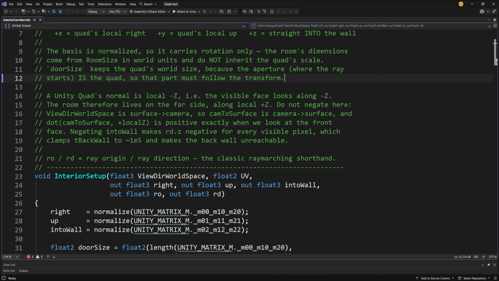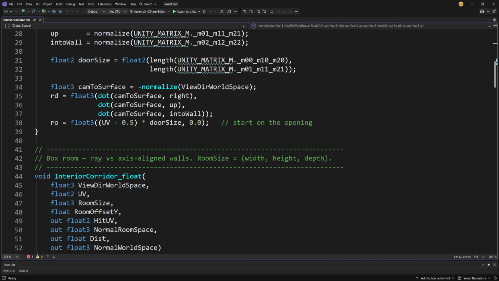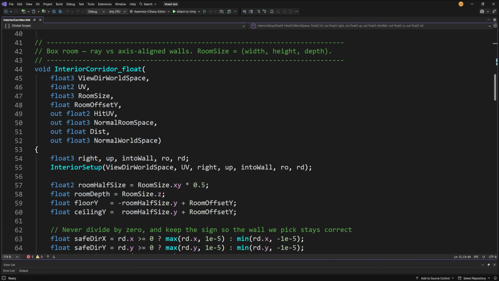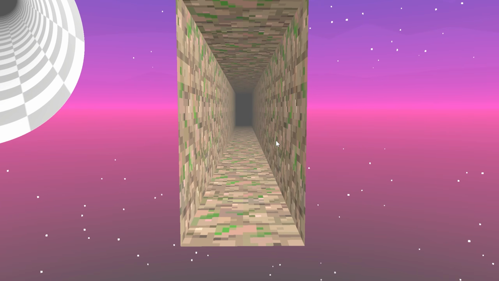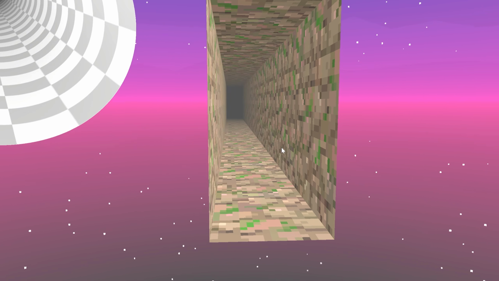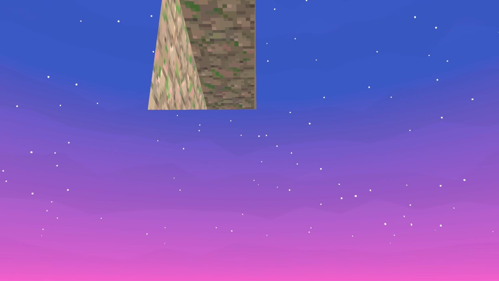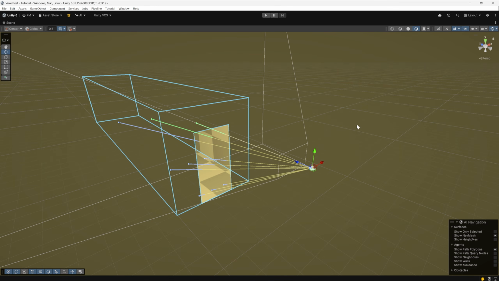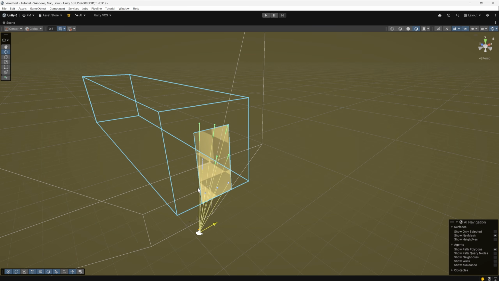We need a custom HLSL file, link is in the description. This shader is a tiny ray tracer. For every pixel of the quad, it asks one question: if this quad were a window into a room, which wall would I see through this exact pixel? And it paints that. Every pixel fires a ray starting from its own spot on the opening.